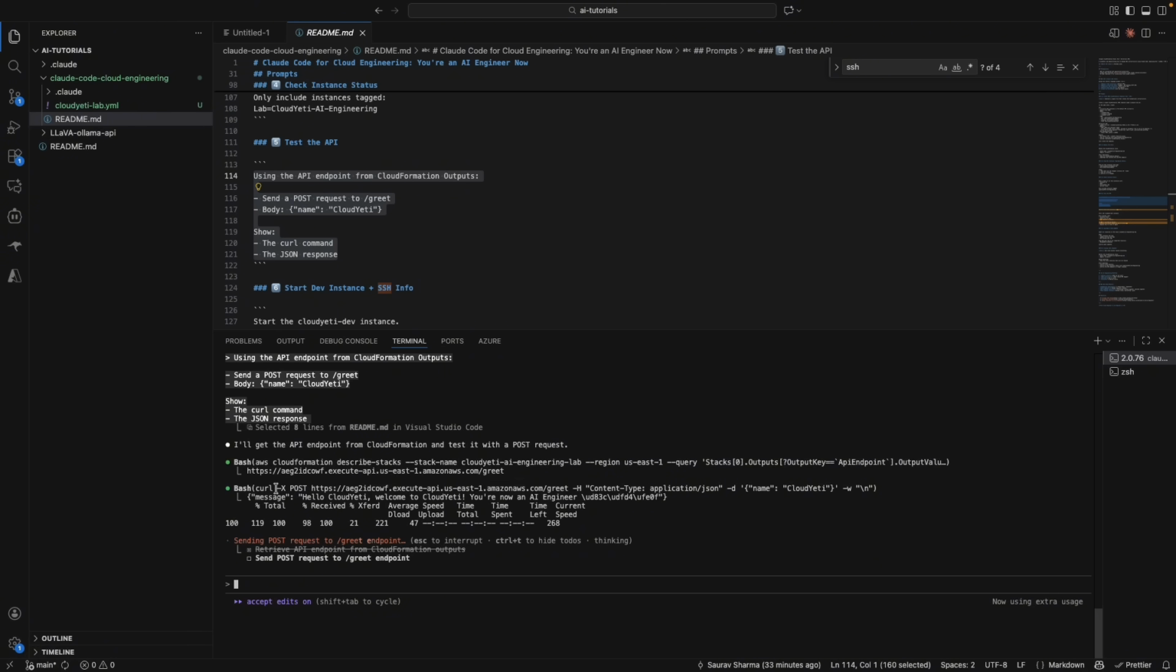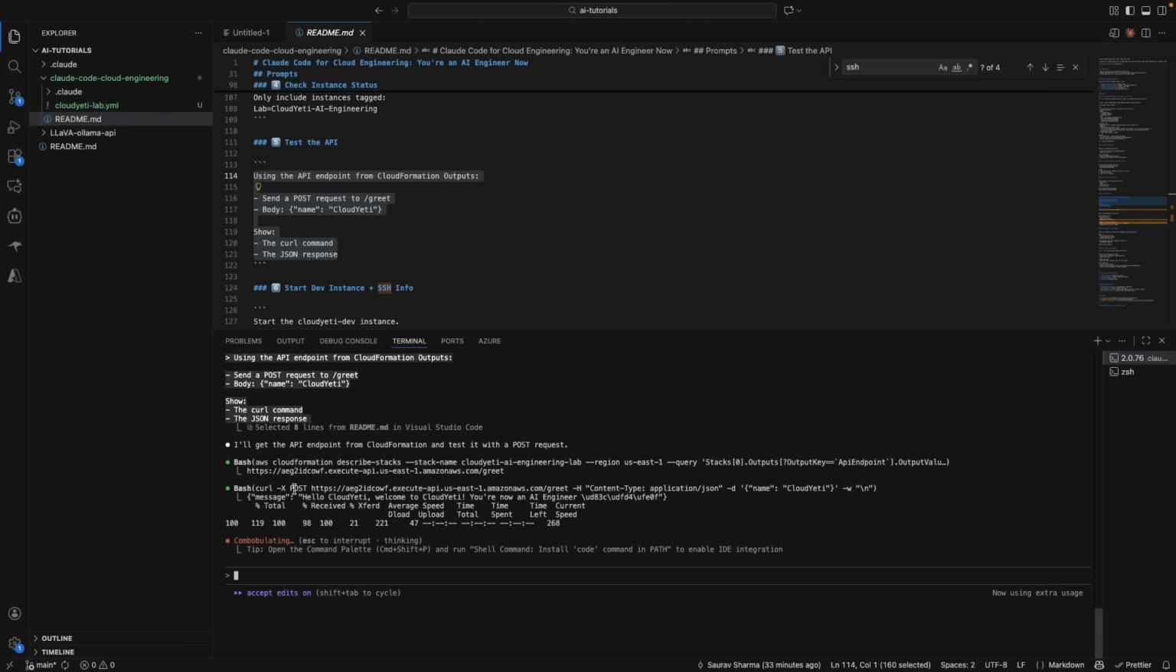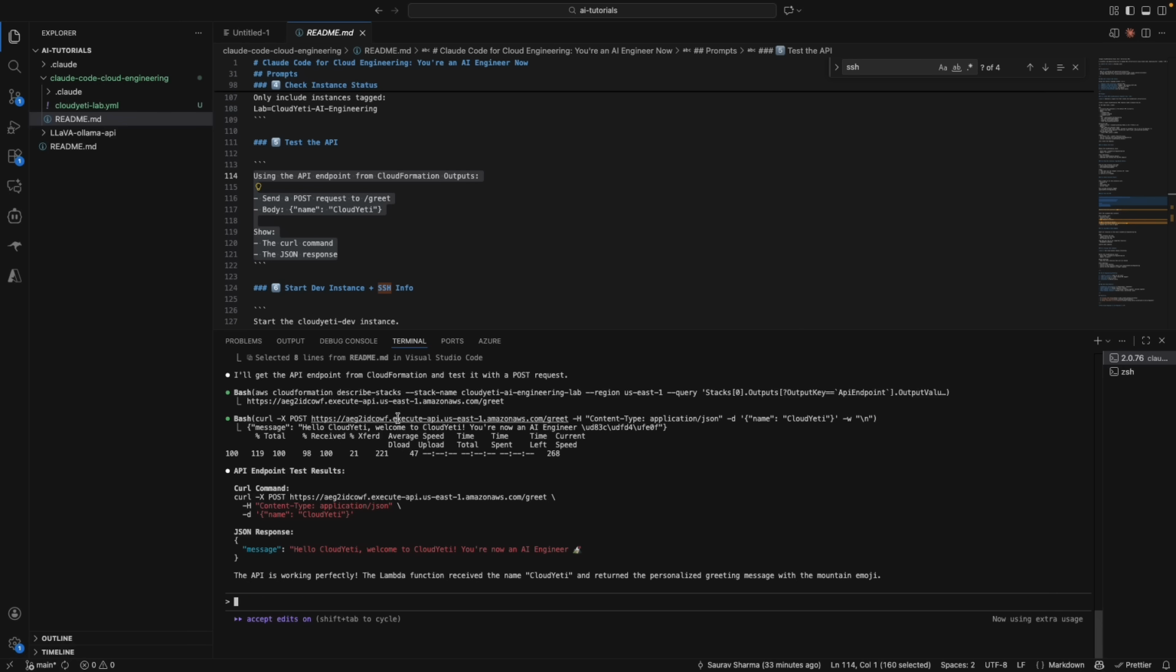Okay, so when I post a message to that endpoint, I see message, hello Cloud Yeti, welcome to Cloud Yeti, you're now an AI engineer. So the API is working perfectly. The Lambda function received the name Cloud Yeti and returned the personalized greeting message with the mountain emoji, right?